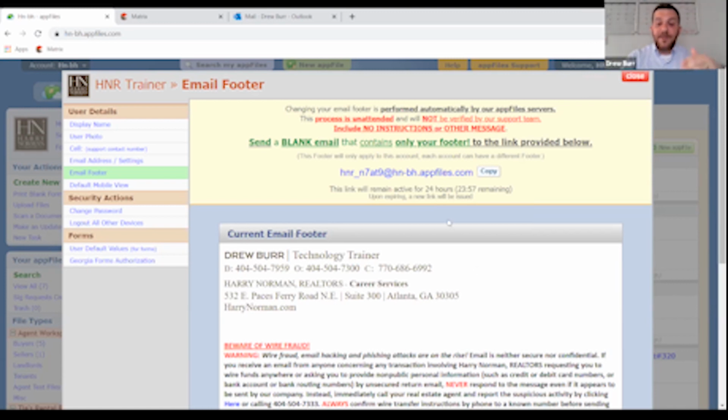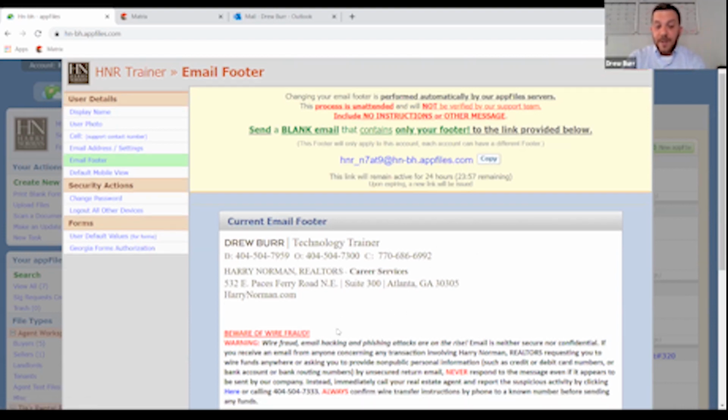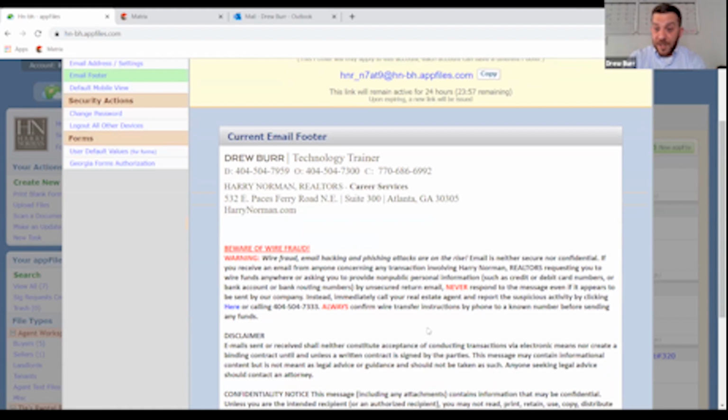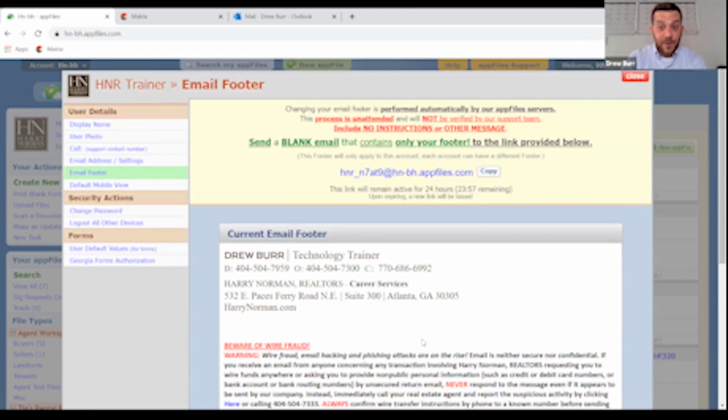All right, so it's a one-time thing. Get your signature in place, open an email, send it to this email address, and your signature is in place. The wire fraud information will populate itself, which covers you. So it's just your signature part.